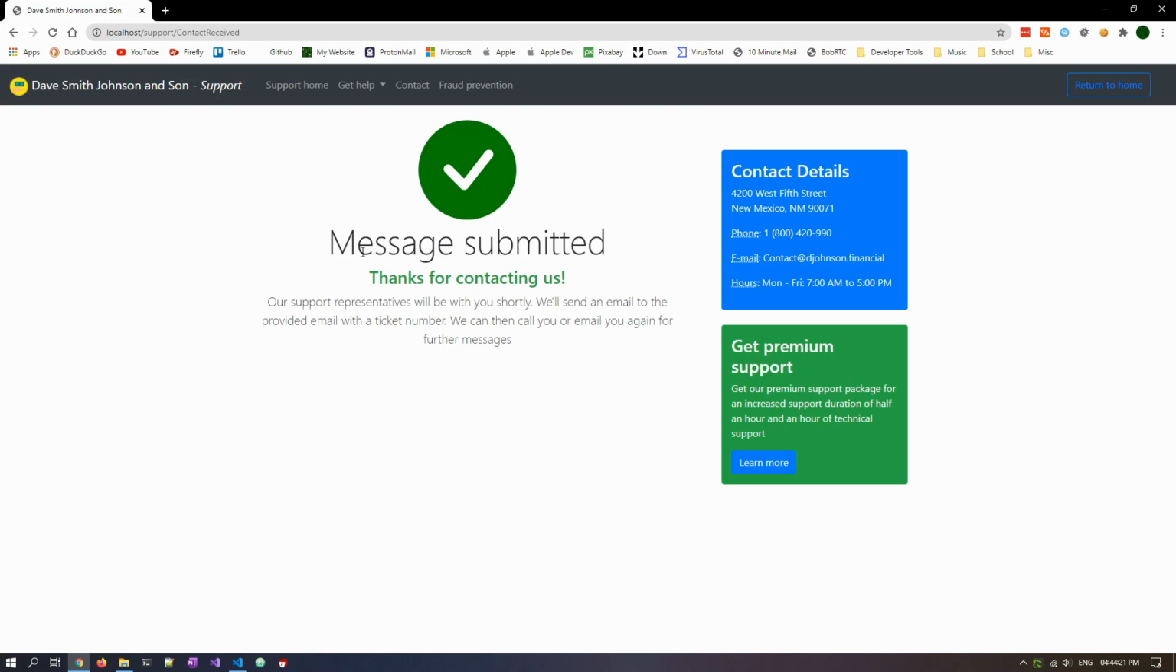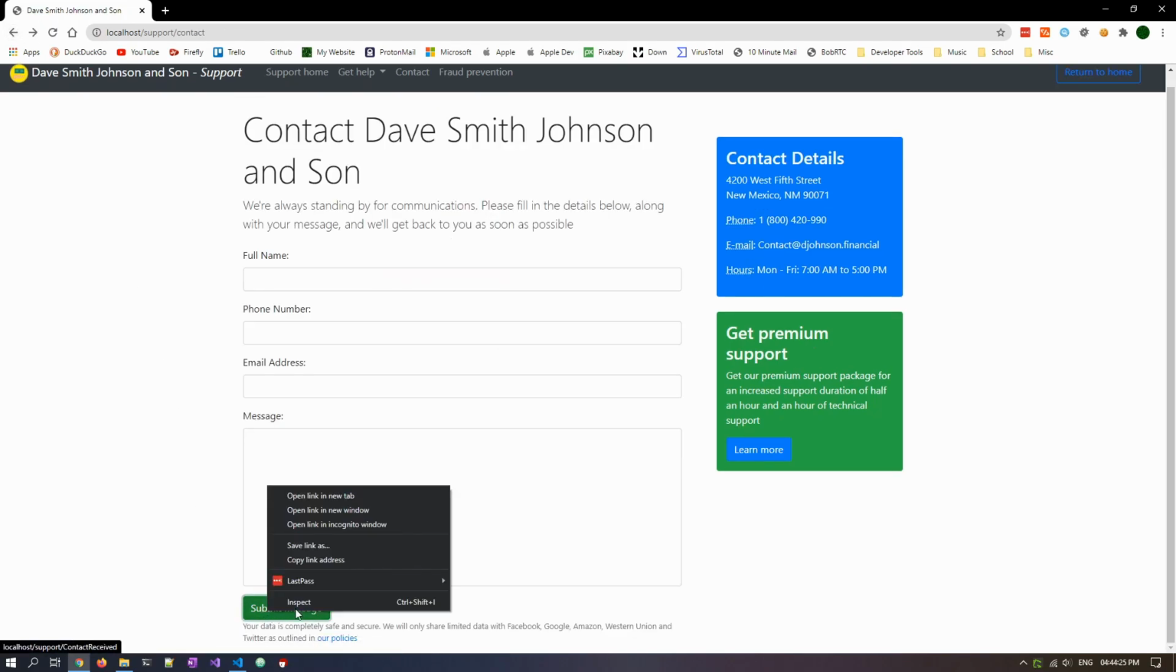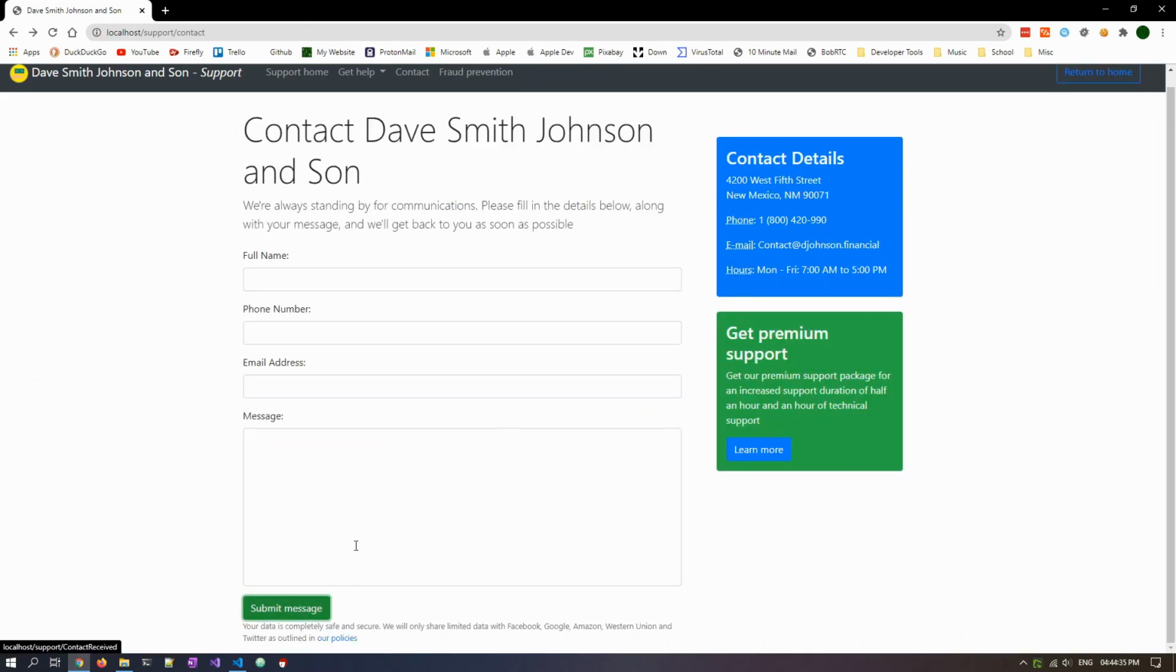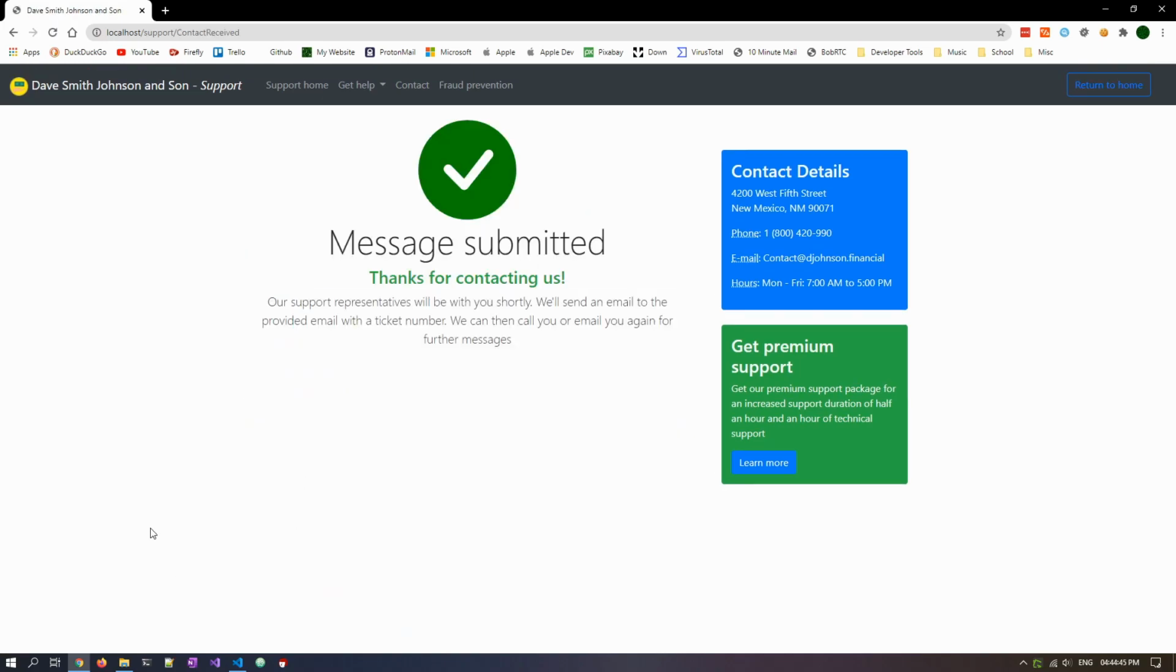There's actually no storage for this. If you have a look at the submit message and inspect it, you can see it's just a link. It doesn't actually submit anything. It doesn't go anywhere. So it's basically a useless form, but it looks like it works. We can fill in anything here, it'll accept it. I think you do have to put in a valid email though. Then we click submit, you have the message submitted.